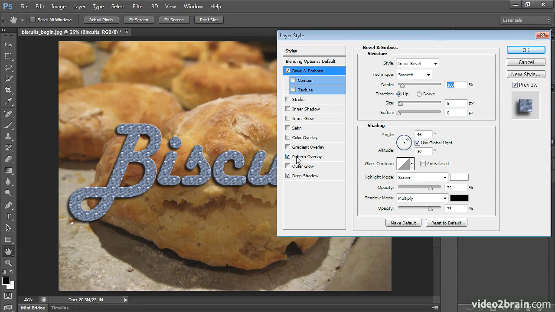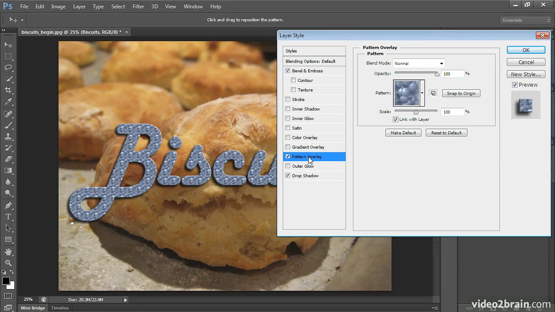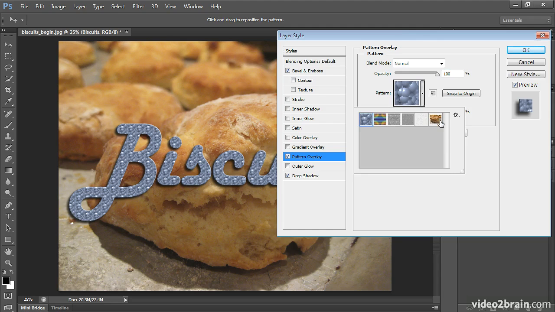The correct way to change the pattern is to click on the words Pattern Overlay so that it's highlighted in blue. When you click on the words, here you will see your layer style options. So now I'll click on Pattern, and the last pattern in the list is the Biscuits pattern that I created. And magically, the Biscuits image is rising up through the word biscuits.